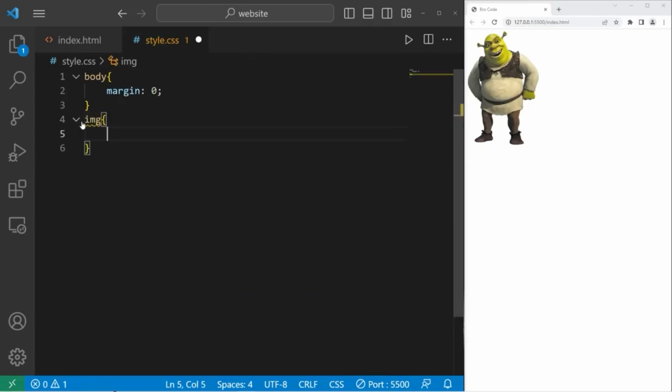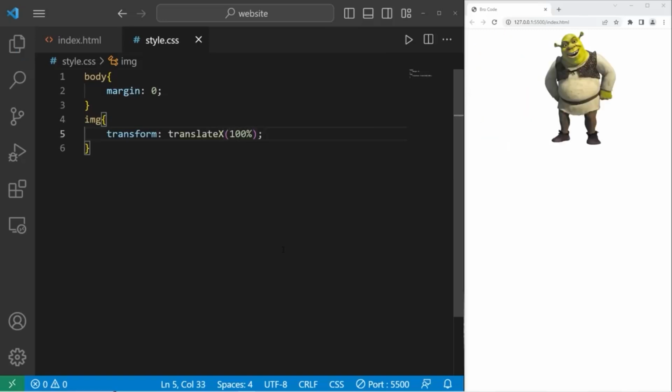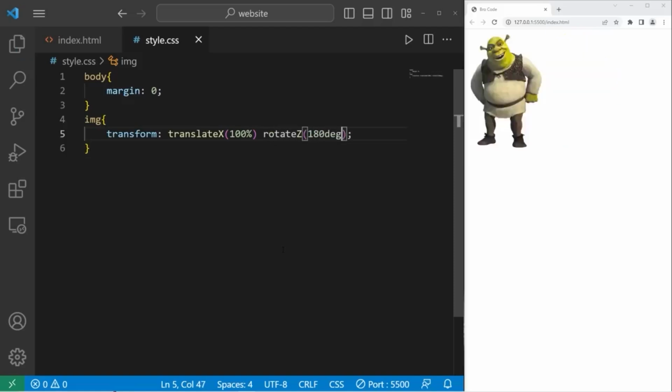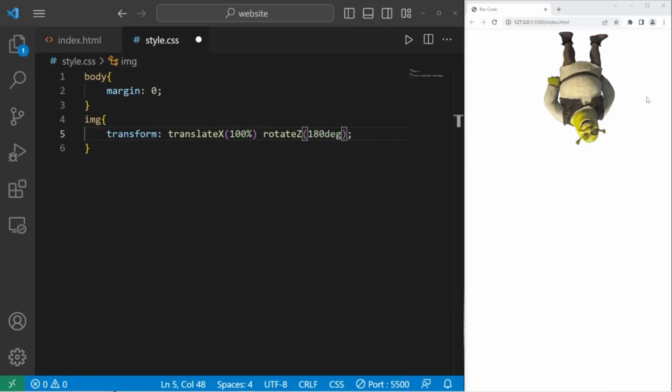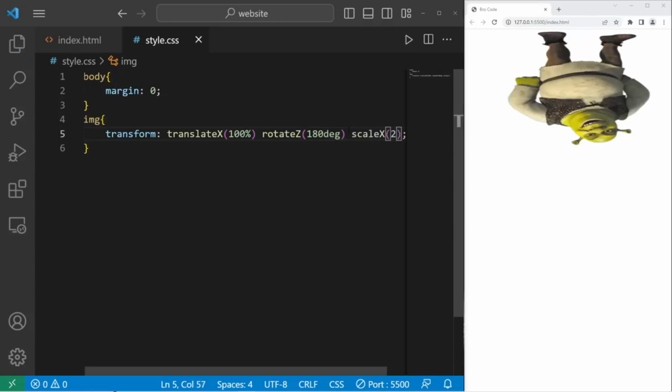Let's take our image. I will apply the transform property. Let's translate our image on the x-axis by 100%. Then let's rotate Shrek on the z-axis by 180 degrees. Let's scale Shrek on the x-axis by 200%. Scale x 2. Alright, I don't know what the point of that was, but I thought it would be a fun exercise. Alright everybody, so those are transformations. It's a CSS property that lets you rotate, scale, skew, or otherwise translate an element. And those are a few basic CSS transformations.